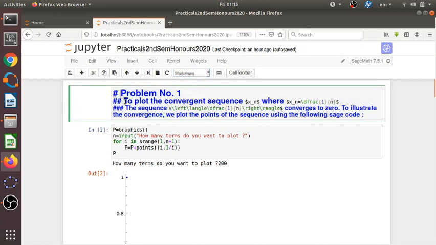Using 1 hash will give you a large heading, using 2 hash will give you a smaller heading, and using 3 hash will give you a still smaller heading. You need to enclose this within brackets in order to get the mathematical format x underscore n, so it will give n in the subscript. This is the LaTeX format, and you have already done this in first semester.